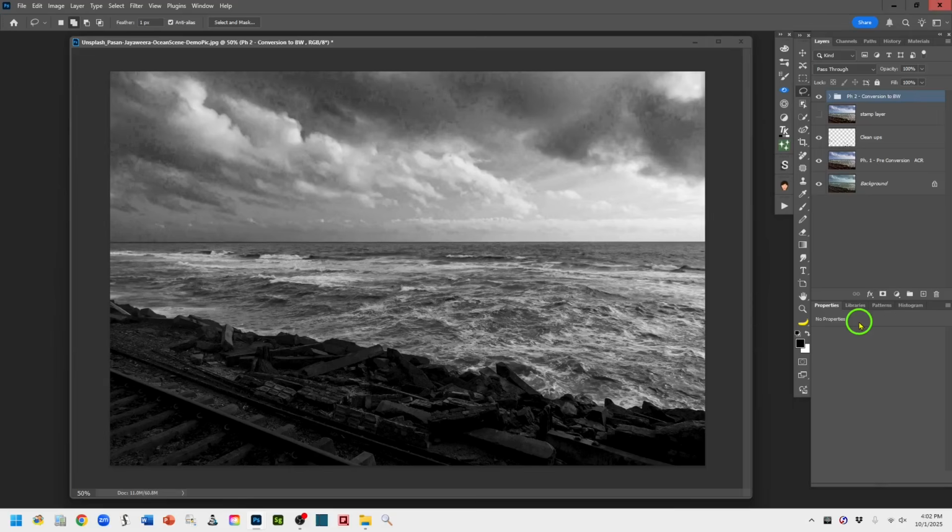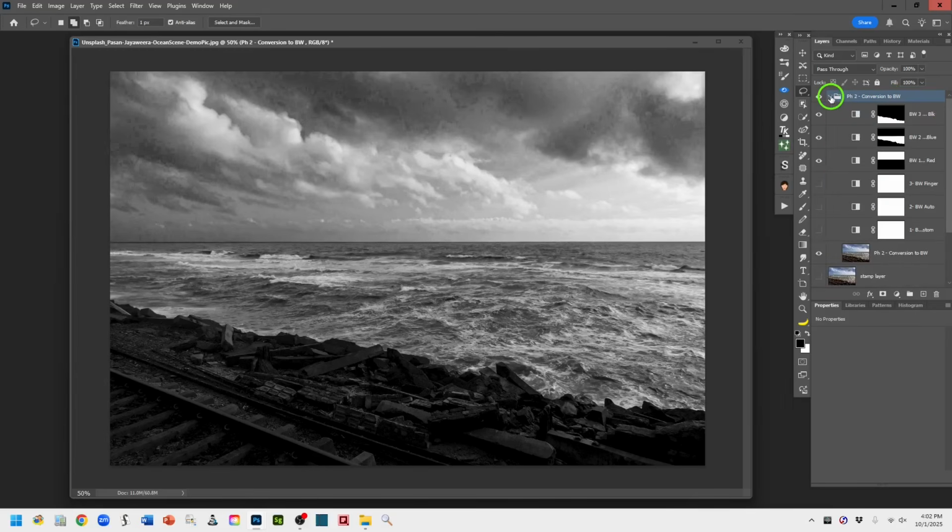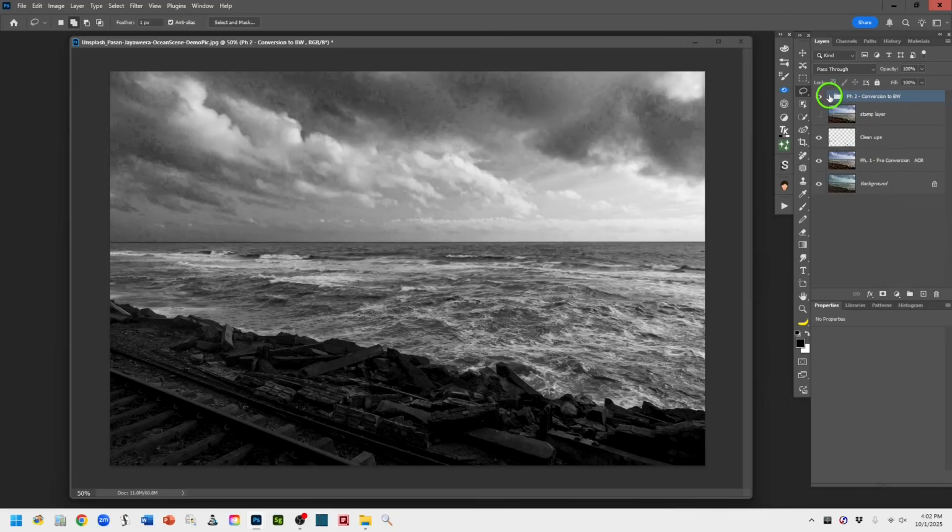So this was my phase 2. Phase 1 was the pre-conversion. Phase 2 is the conversion to black and white. And we haven't lost all of that. It's right here. If you click on that little caret next to the group folder, it looks like a manila folder icon, you can go back and work with any of these things, but it keeps it tidier while you're working with it.